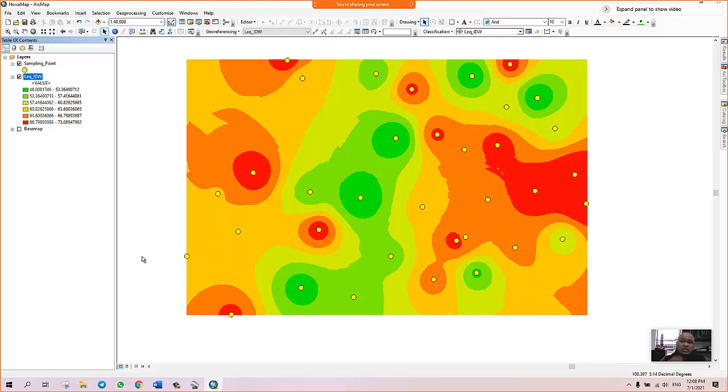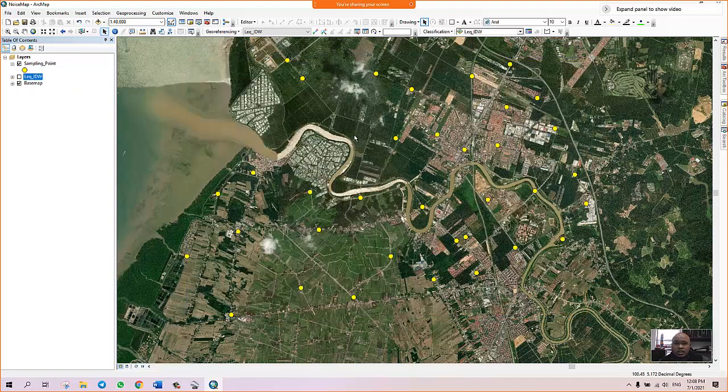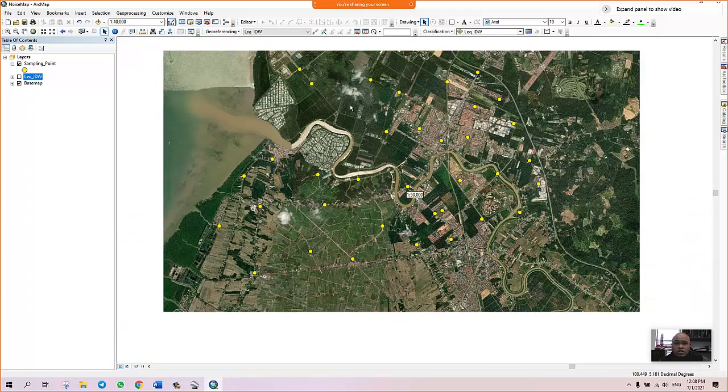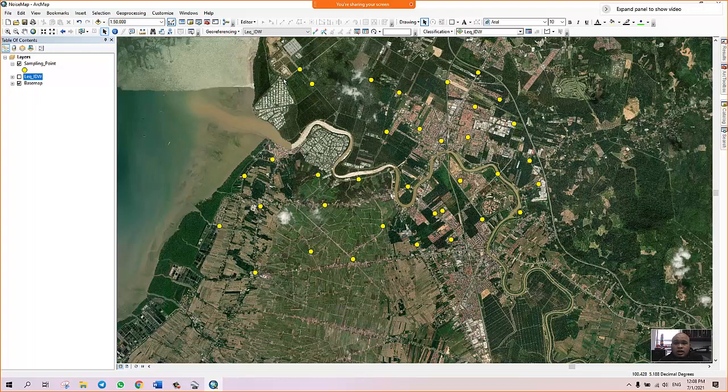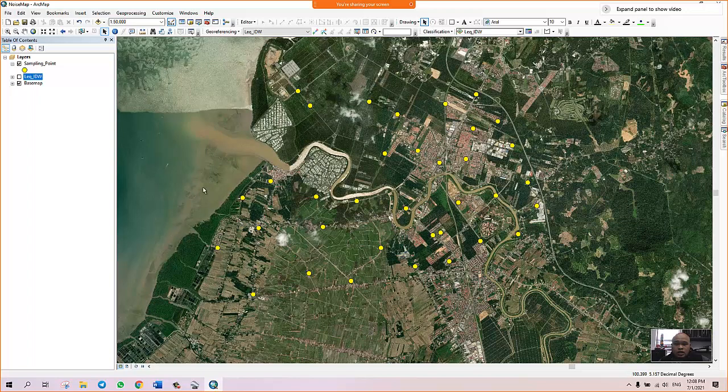If you want to present this as a map, all you need to do is turn on your base map back. And perhaps just turn off this one. All right, let's take a look at the study area. So this is the study area, where it is good for you to have at least a buffer of a kilometer away from the last points, like so.